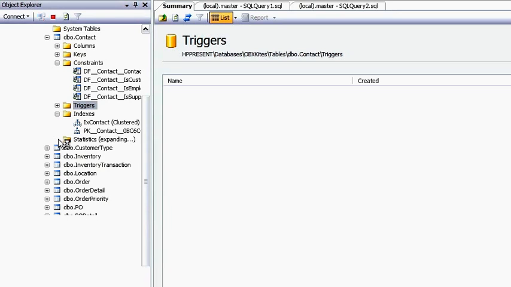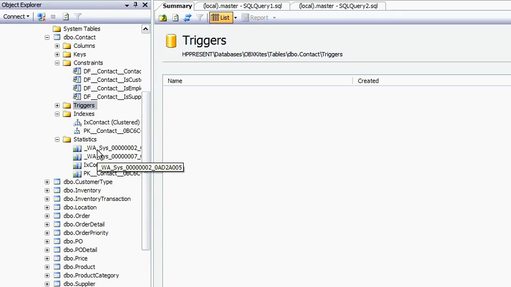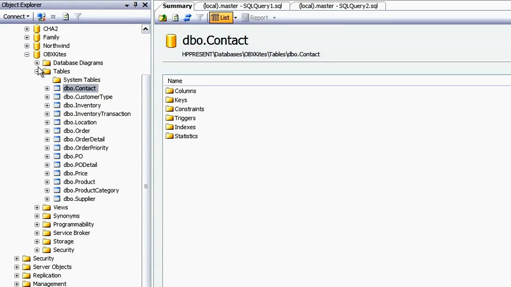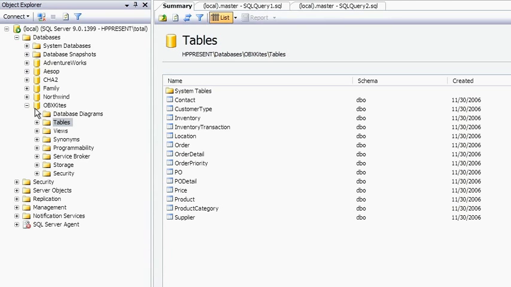And statistics, which is how SQL Server knows which index is important. You can see the statistics here listed. So that's the information available underneath a table. Go ahead and close tables, give us some more room.